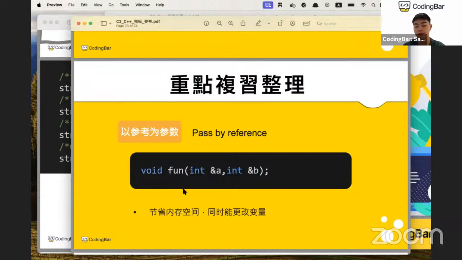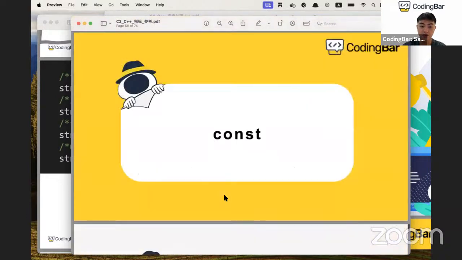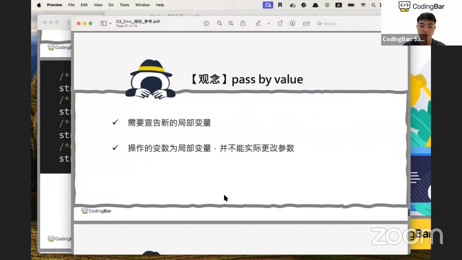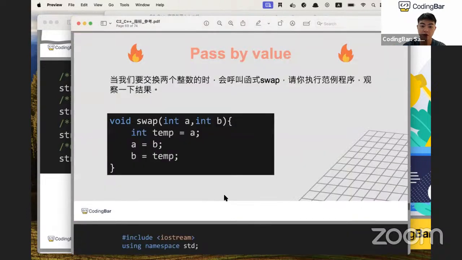So what is the benefit of this? The benefit is that this saves memory space because we don't need to allocate new memory space for a new variable. This reference is pointing to the same memory space as the original variable. And at the same time, when you manipulate this variable, it has the same effect on the variable that you have passed in. We can look at an example we talked about previously, the swap example.